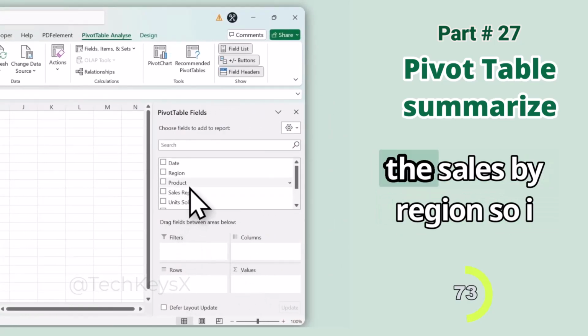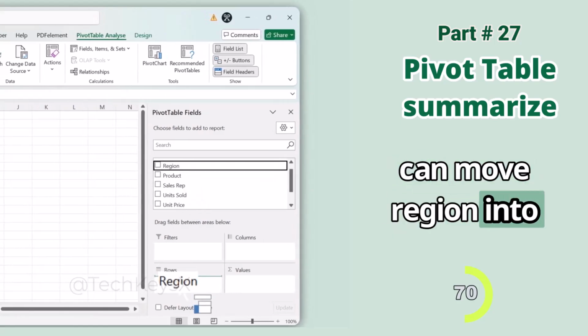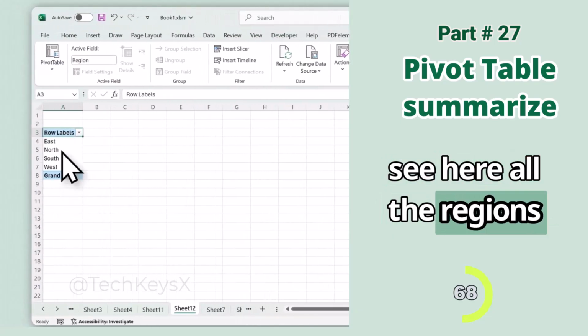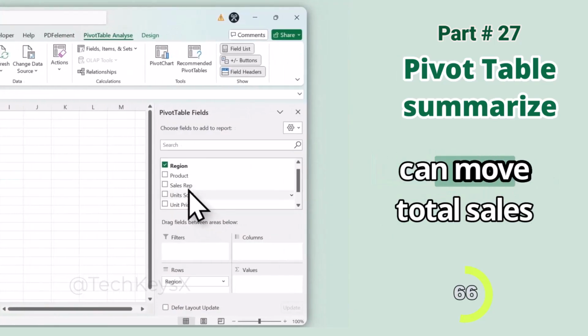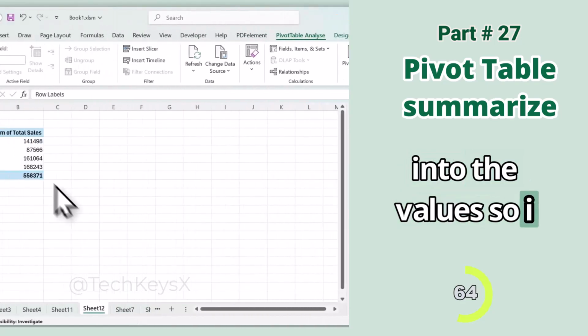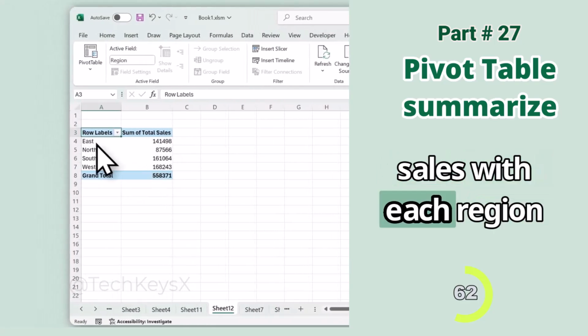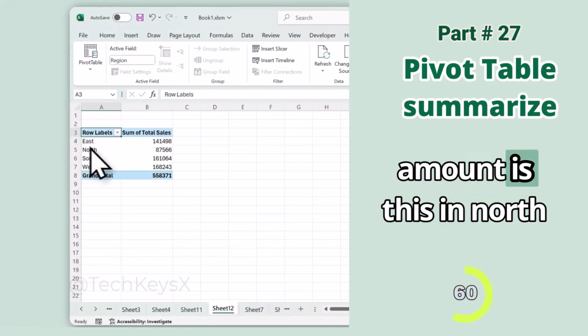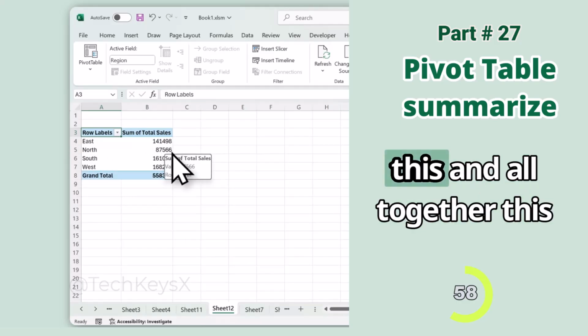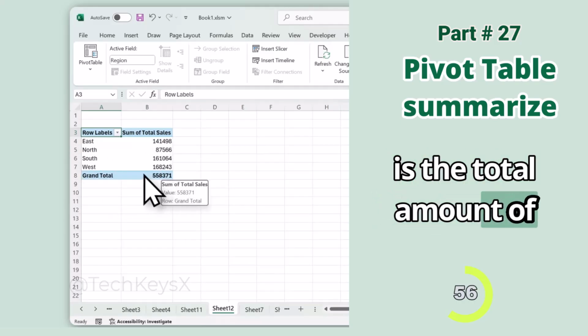For example, I want to see the sales by region, so I can move region into the rows. So you can see here all the regions in the rows. And then I can move total sales into the values. So I can see the sum of total sales for each region. So in East, the total sale amount is this. In North, the total sale amount is this. And all together, this is the total amount of all the regions.